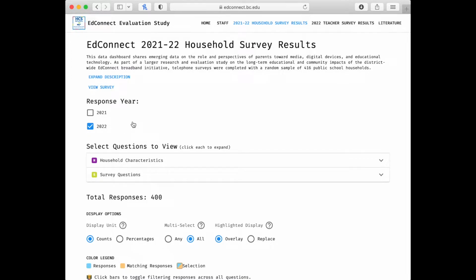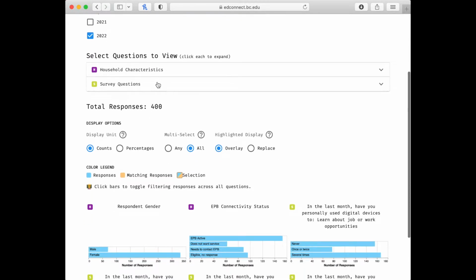This project has been going on for 2 years, so you can select to either look at the 2021 results, the 2022 results, or both years. Today we are only going to look at the 2022 response year. Next, you can select which questions to view, and they are sorted by household characteristics or survey questions.